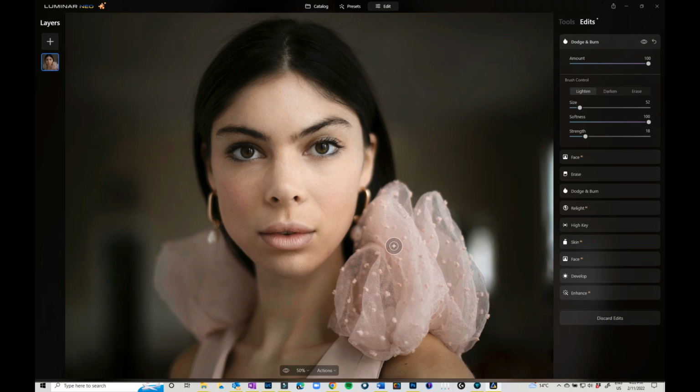Hi, Julie Powell here. Today we're going to have a look at doing some different dodge and burn techniques in Luminar Neo. So I've already been playing with this image, so I just wanted you to have a little look at how far you can take it.